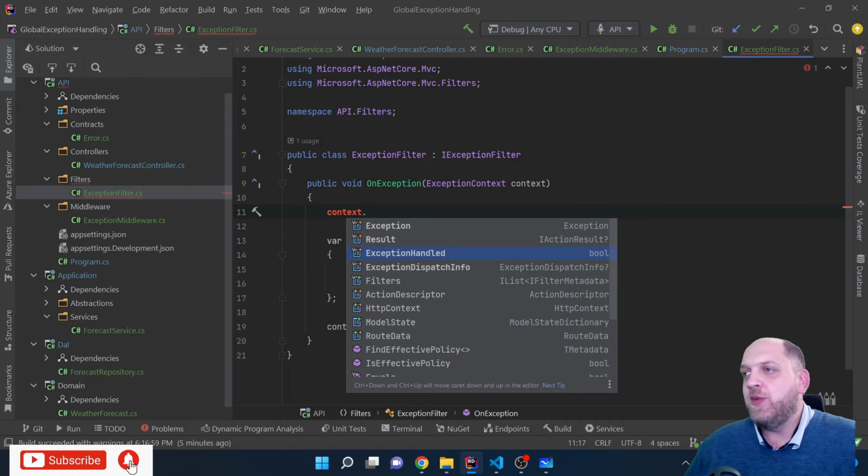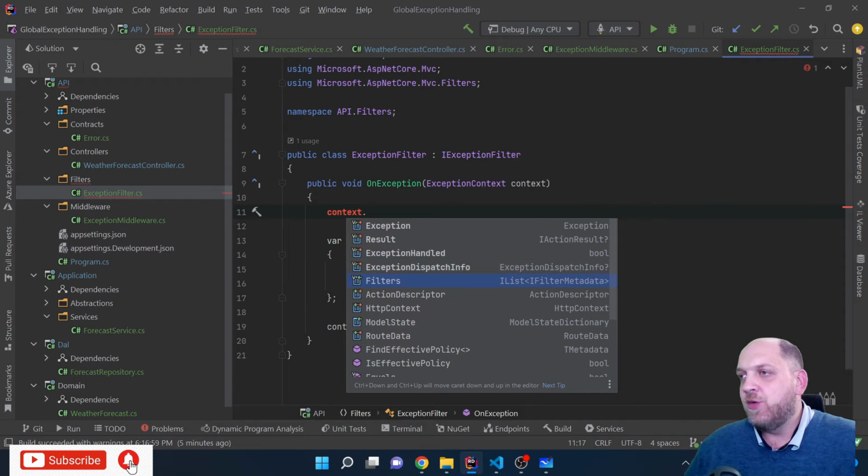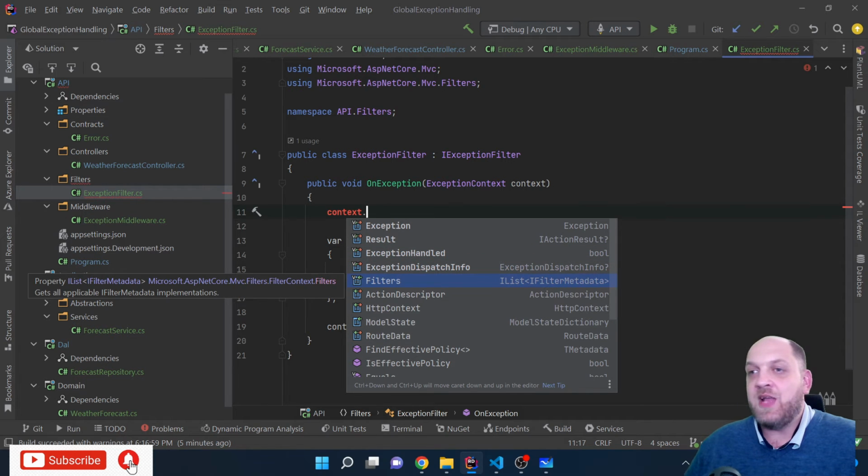But then we have this ExceptionHandled, which is kind of like a flag for whether the exception is handled or not. And we also have access to the different filter information. So, do we have other filters down the pipeline? There might be some information from other filters that you might want to check while processing this exception.